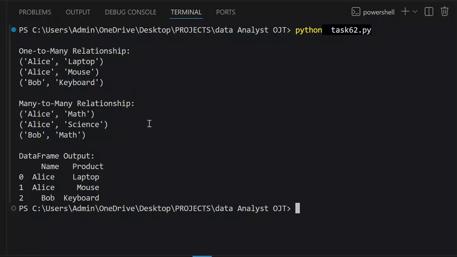The second one is the many-to-many relationship. The query joins three tables: students, enrollments, and courses. After joining, Alice is joined with math, Alice with science, and Bob with math. So Alice is enrolled in two courses. Bob is enrolled in math, and math has multiple students. This shows the many-to-many relationship, so many students have many courses.